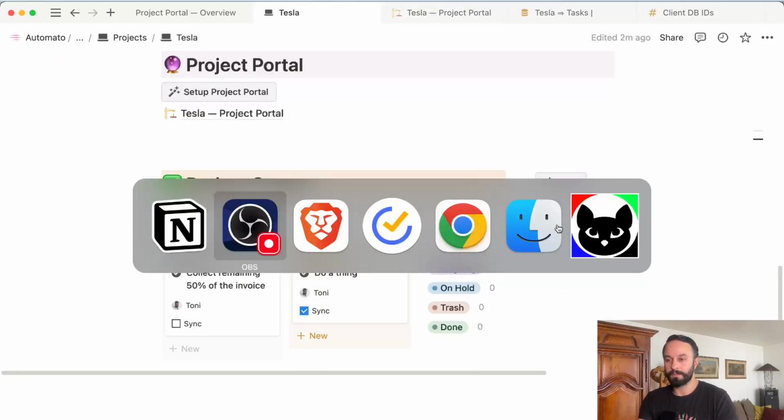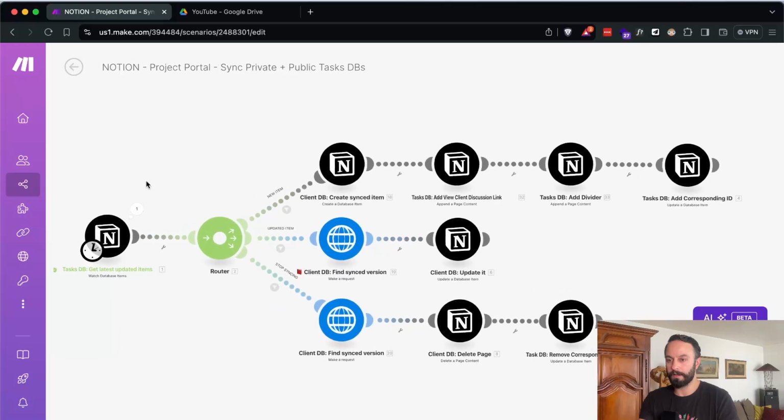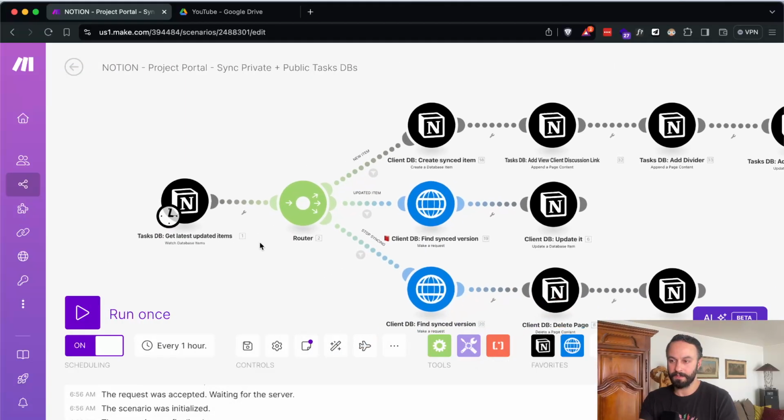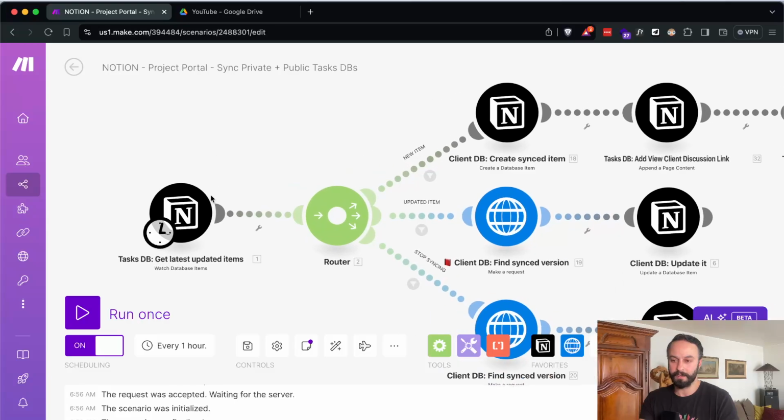So let's go over to the integration and just come back. Okay, so this is the integration. I'm going to get into the specifics in a second, but basically it runs every X amount of minutes, in my case every 60 minutes, and it just looks for the latest updated DB items. So let's run this whole thing.